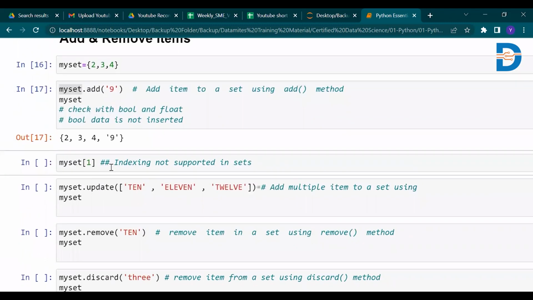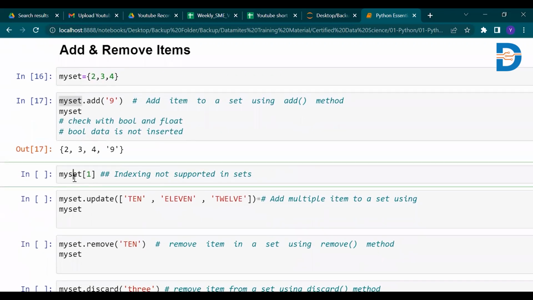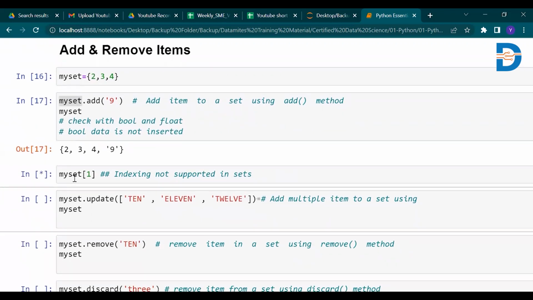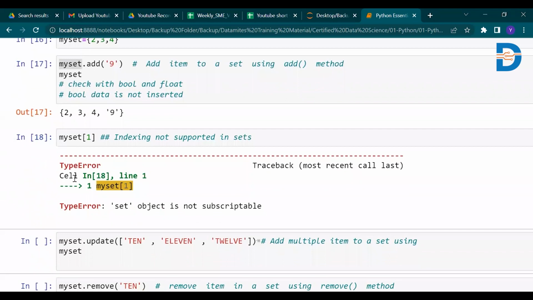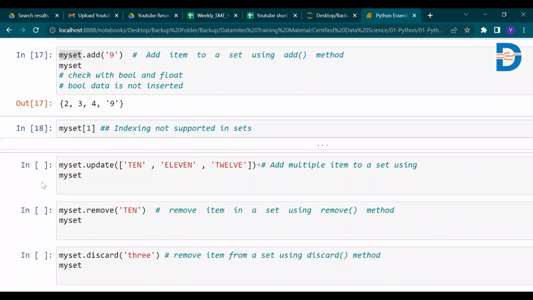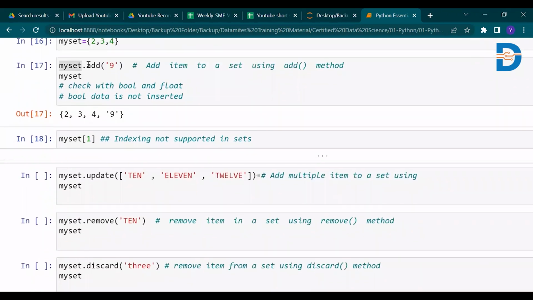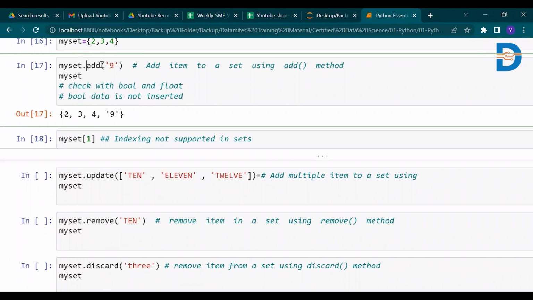Remember, in the properties of set, I discussed that we cannot do indexing. Since the set is unordered, indexing is not possible. So if I say my set of 1, it's nothing but indexing, right? It will throw an error because the set data structure doesn't support indexing. Okay, with the add function, we can add a single element to the set.